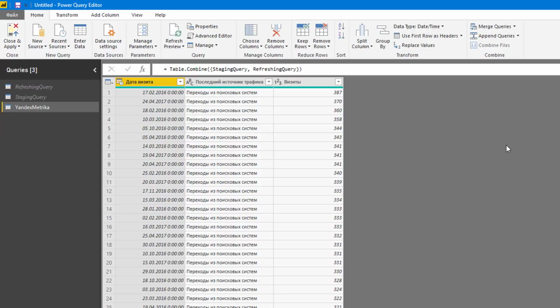That's all. We've got a new query which combines data from two queries, and when we refresh this dataset, refresh this preview, or publish this report to the Power BI service and set refresh for this dataset in the Power BI service, it will not touch the API. It will only take data from Dataflows, in other words, from Azure Data Lake Storage. Let's click Close and Apply.